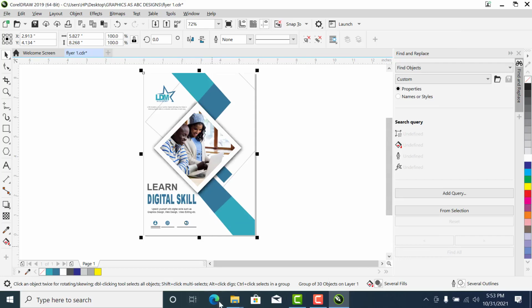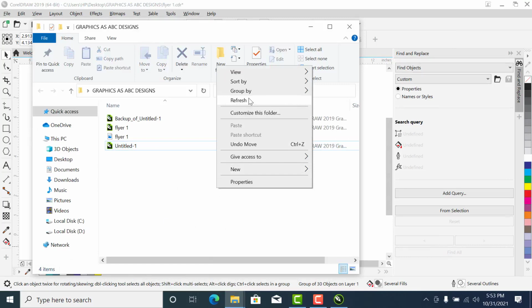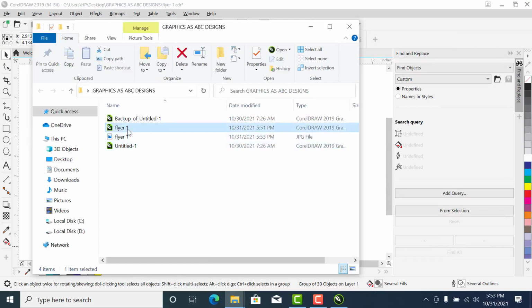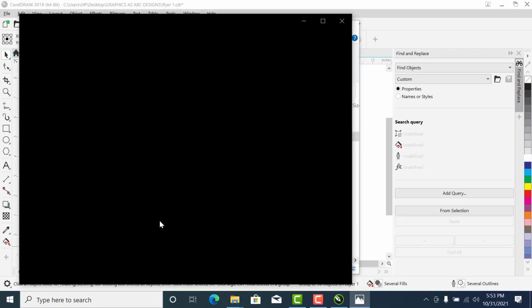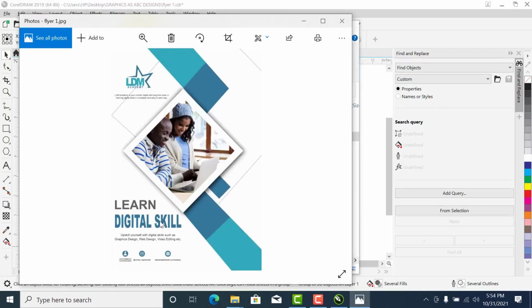So now let's go and check what we've done. You can see, refresh. So this is the design that we've just done, which is this Flyer 1, which I saved. Then this is the image that I exported. You can see it's opening, so you can see how beautiful the design is. So I want to believe that you too can do something much better than this.